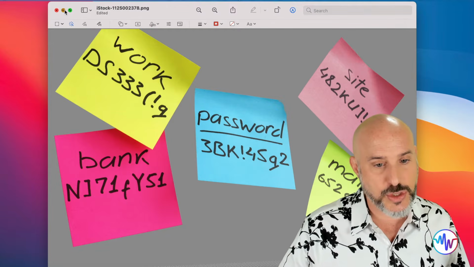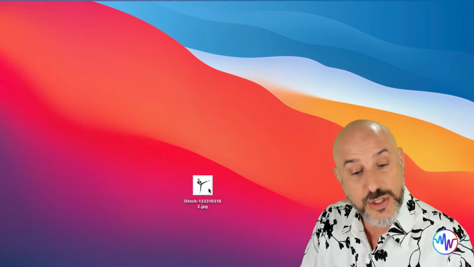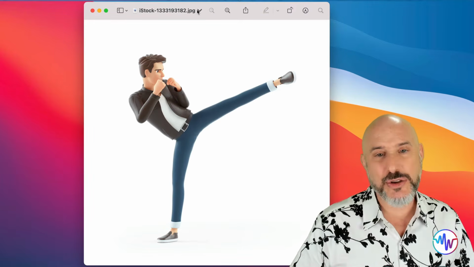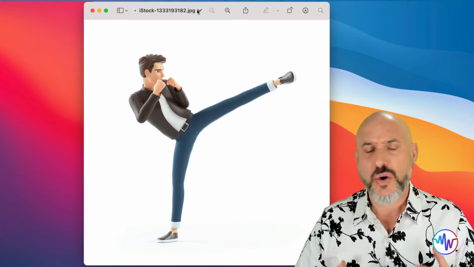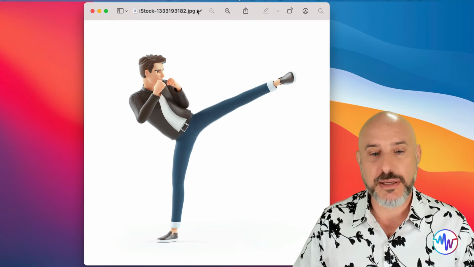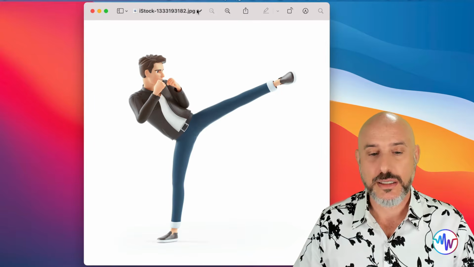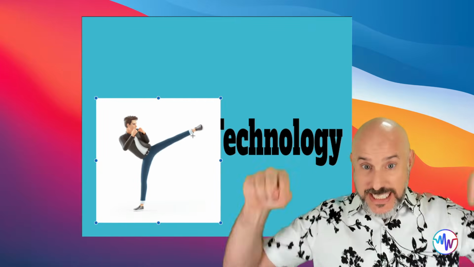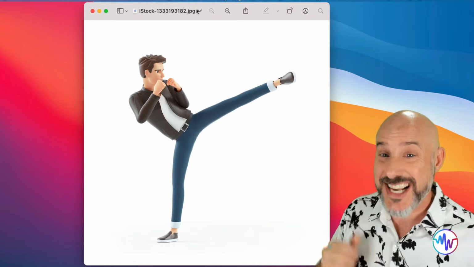I'm going to go ahead and close this one and open up this one right here. Now, this is a basic graphic file that you might use in a Word document or on a website or on an email. You can see that the background of this image is all white, which means that if I put it into a document or on a web page, I'm going to see that white background. I just want to see the guy kicking.